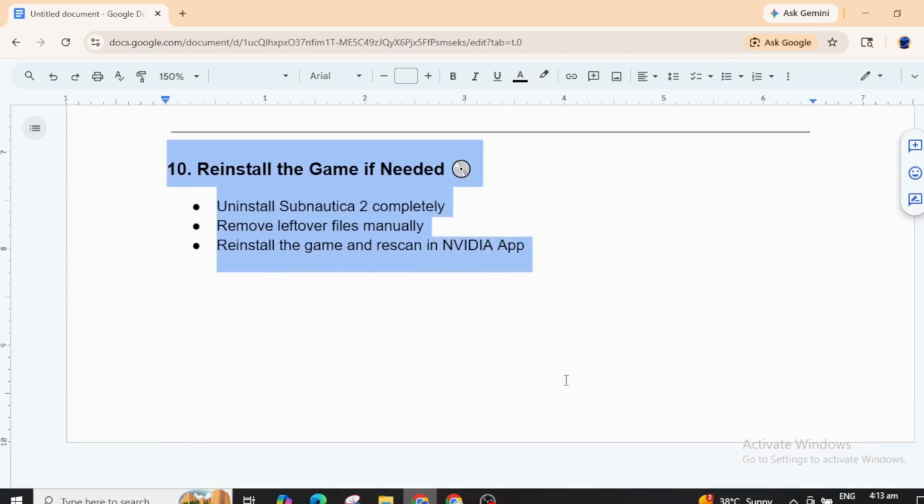10. Reinstall the game if needed. Uninstall Subnautica 2 completely. Remove leftover files manually. Reinstall the game and rescan in NVIDIA App.